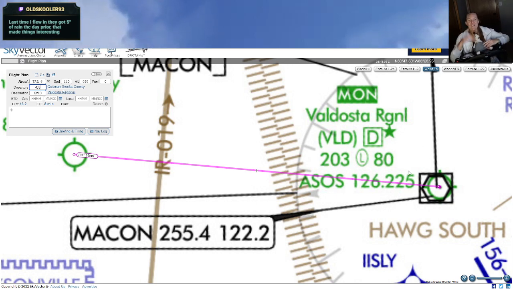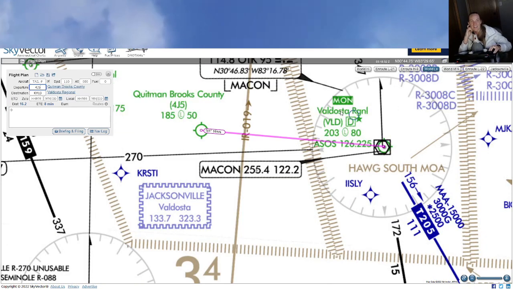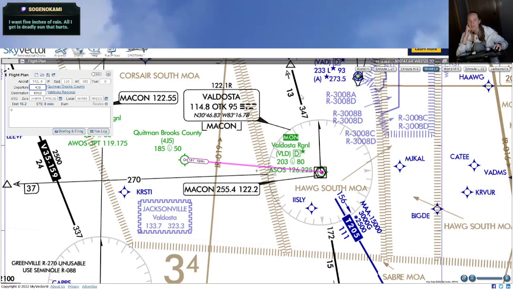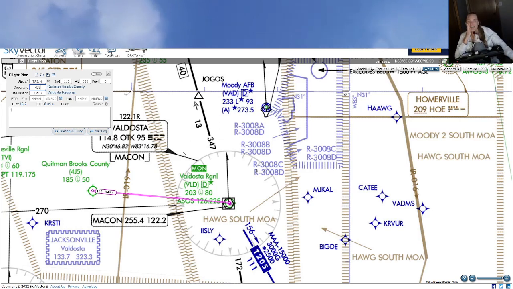It's not Air Venture without a storm. No. I've got to refigure my outfits then. Last time you flew in, they got 5 inches of rain the day prior. Oh my gosh. That made things interesting. I bet. I haven't had experience with that. So what do you end up doing? Does somebody come with a big squeegee? I know you can land, but that would be one of those things where I'd be like, nope, not doing it. I think they should have a big Zamboni squeegee. I think that would be helpful. You want 5 inches of rain, all you get is deadly sun that hurts. I got so much sun this weekend. I was going to do the Pilot Edge thing, and then my weekend, I was not home at all. The small ones had sports things. It was hot, but it was a lot of fun.